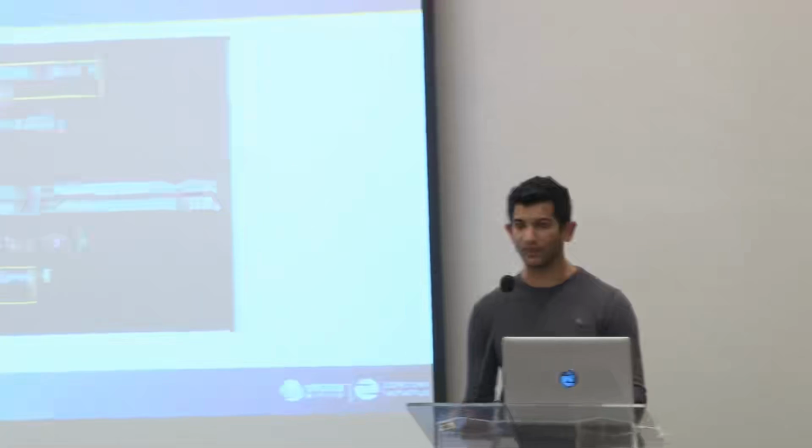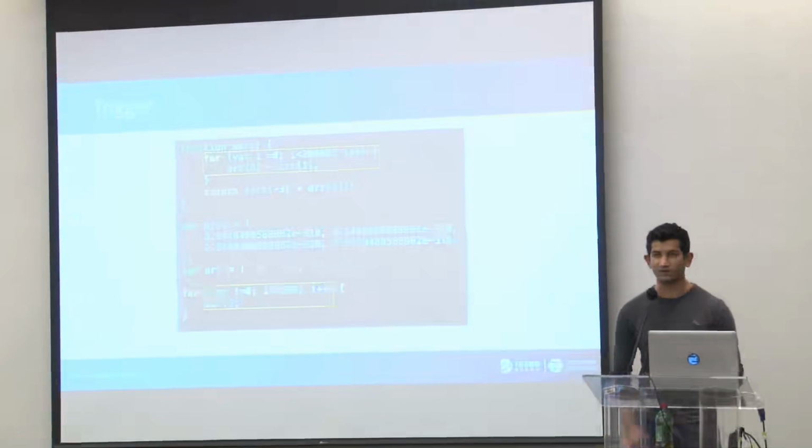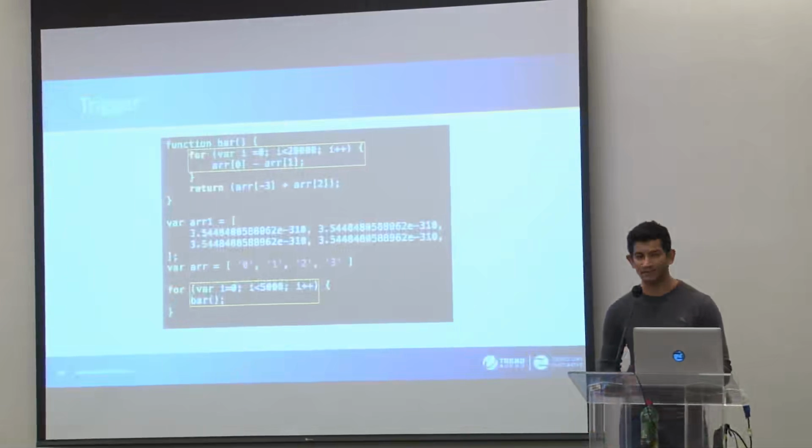If we look at it, we have this bar function being called 5,000 times. Inside the bar function, we have this loop that's going to iterate 20,000 times. And we have a subtraction that's being done, but it seems rather pointless because the value is not actually saved. The whole reason for this is to trigger the DFG tier up and to trigger an FTL tier up.